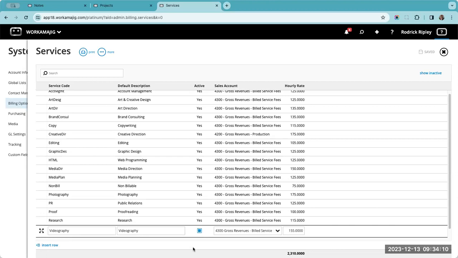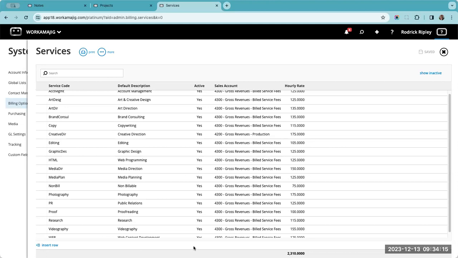That way people can't pick it going forward, and then you don't have to deal with any potential issues if you try to delete something that has already been used. It's virtually impossible to delete it at that point. So you have to make it inactive. But if you need to add more services, whatever you need to do, make this list current.